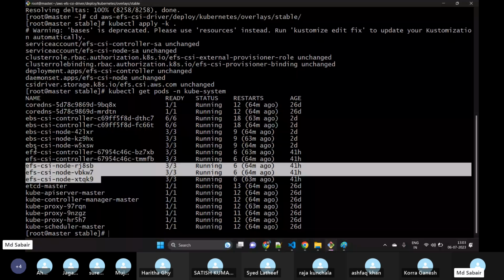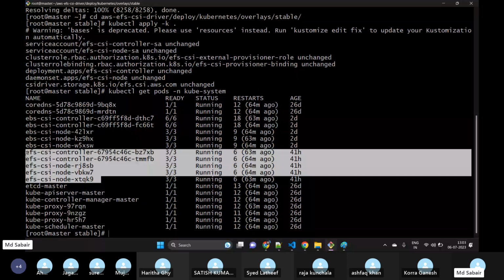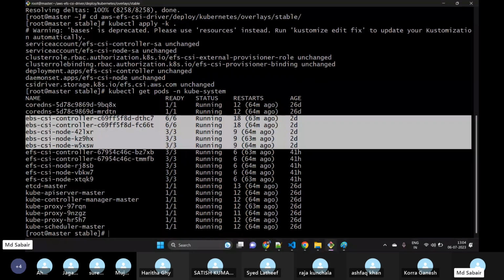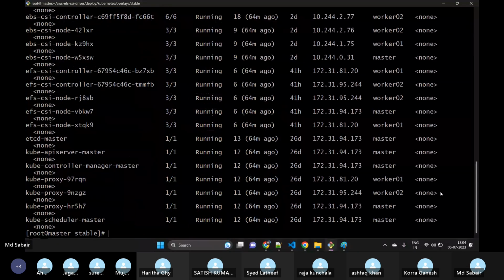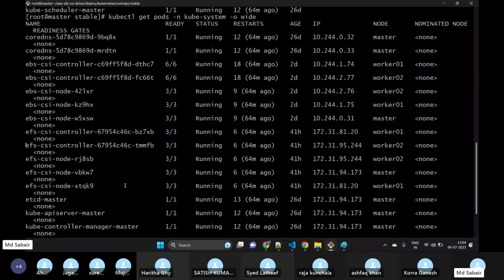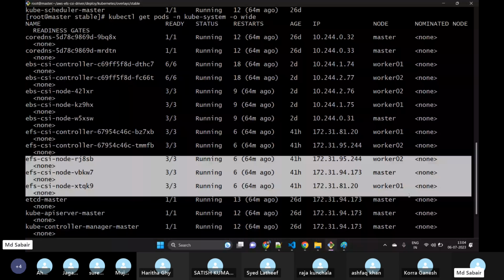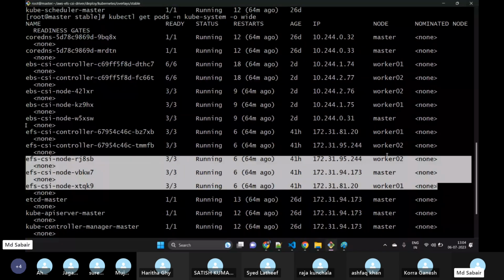These are my drivers which are running to create the Elastic File Systems automatically. This is related to EFS, and these were related to our EBS. Let me use the wide output. Here, if you see, the EBS ones are being executed on all three machines: master, worker 01, worker 02. This means this driver should run on all three node machines. So now we have got our drivers as well.